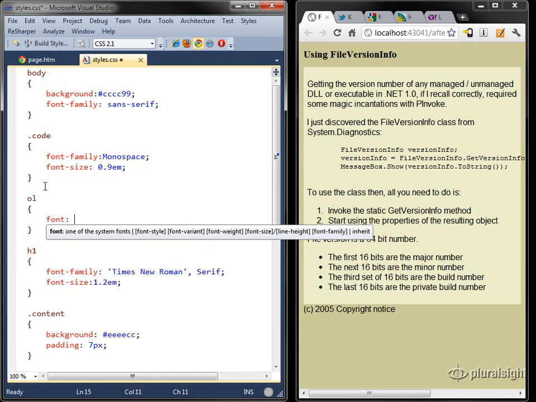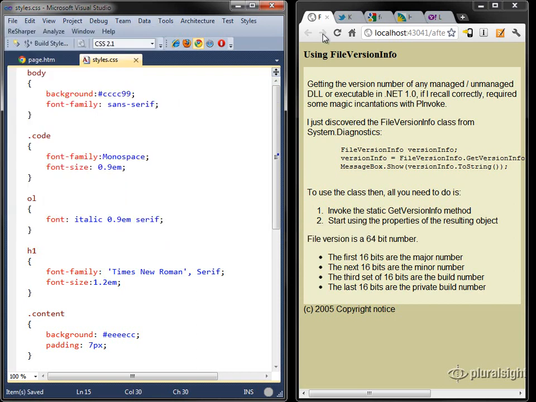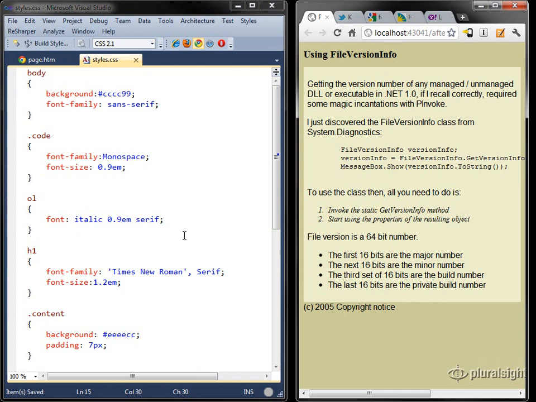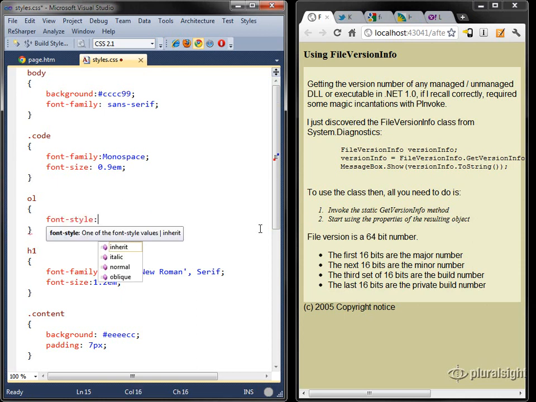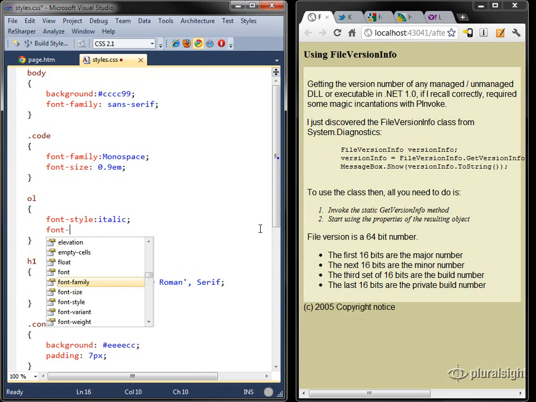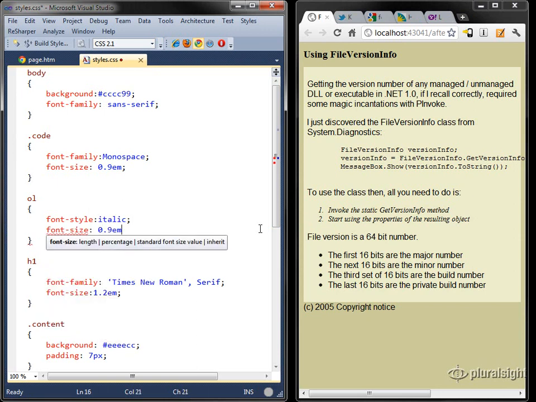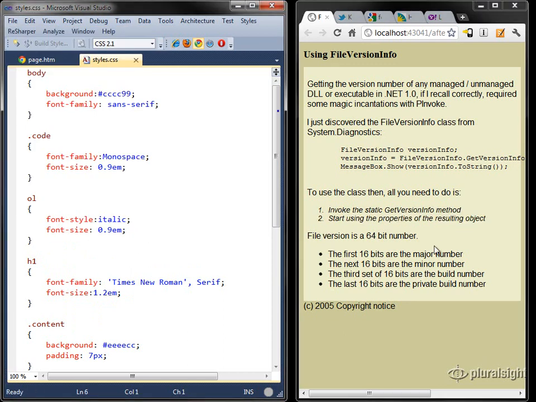ordered list, I want a font of, and just specifying font allows you to shortcut setting font family, font size, font style. What I could say is I want this to be an italic, 0.9 EM, using a serif font, and you can see how that changed. I don't actually want to override this piece of it, so another way to write this would be to say font style is italic, font size is 0.9 EMs, and now it's still going to inherit the font family setting from the body area.